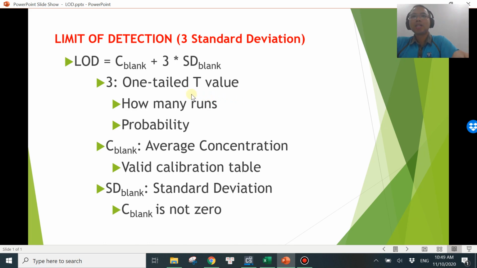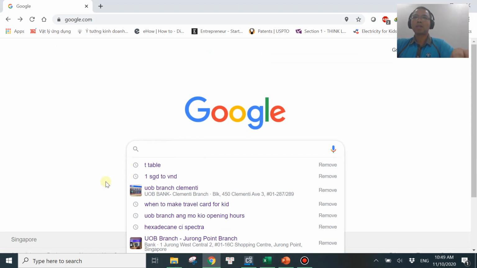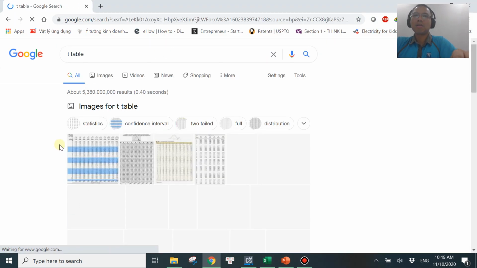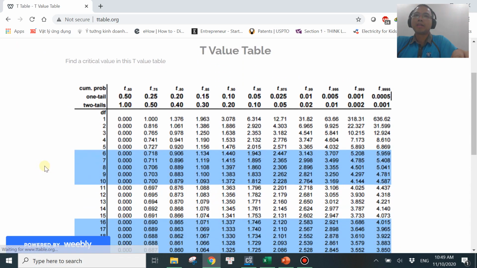Okay, so to understand how many runs and probabilities, I think the best way is for me to show you using Google. Let me jump right into Google Chrome. If you go to Google, you just need to type in something called T table, and you can just use any T table that you have. I'm going to use this one. Down here you have a t-value table, and on top you have the probability: 0.5, 0.25, something like that.